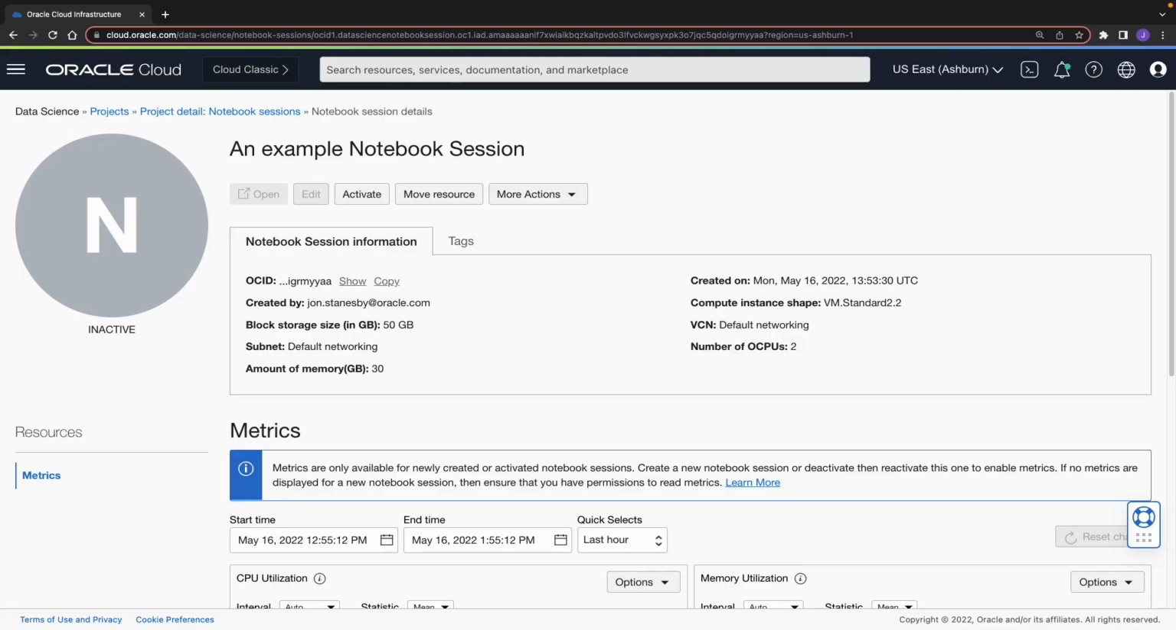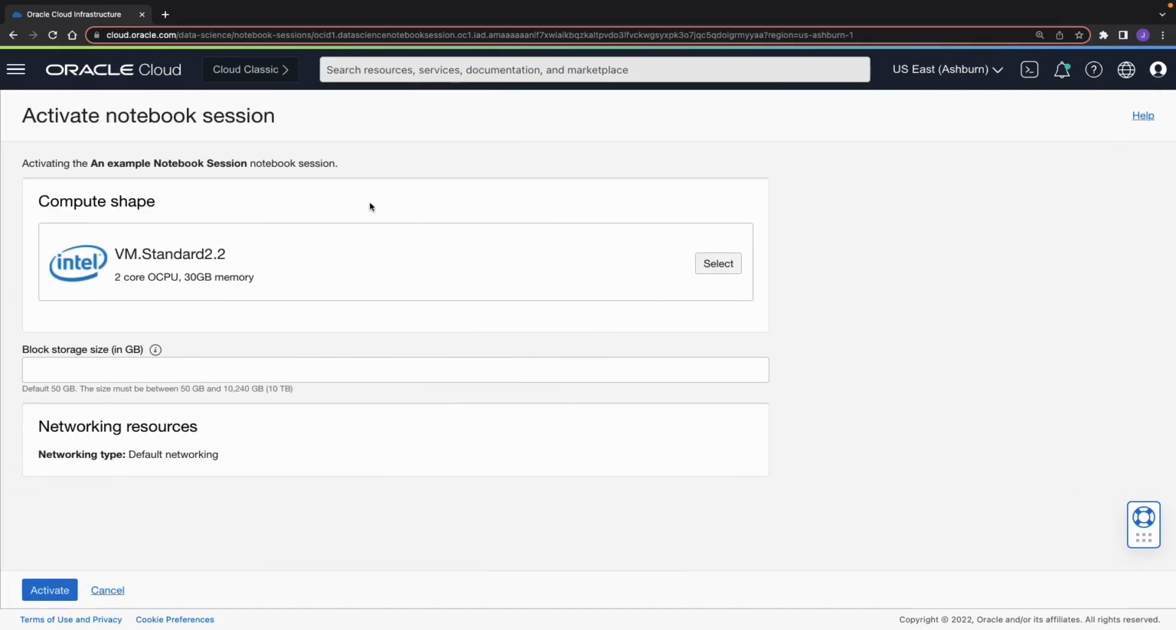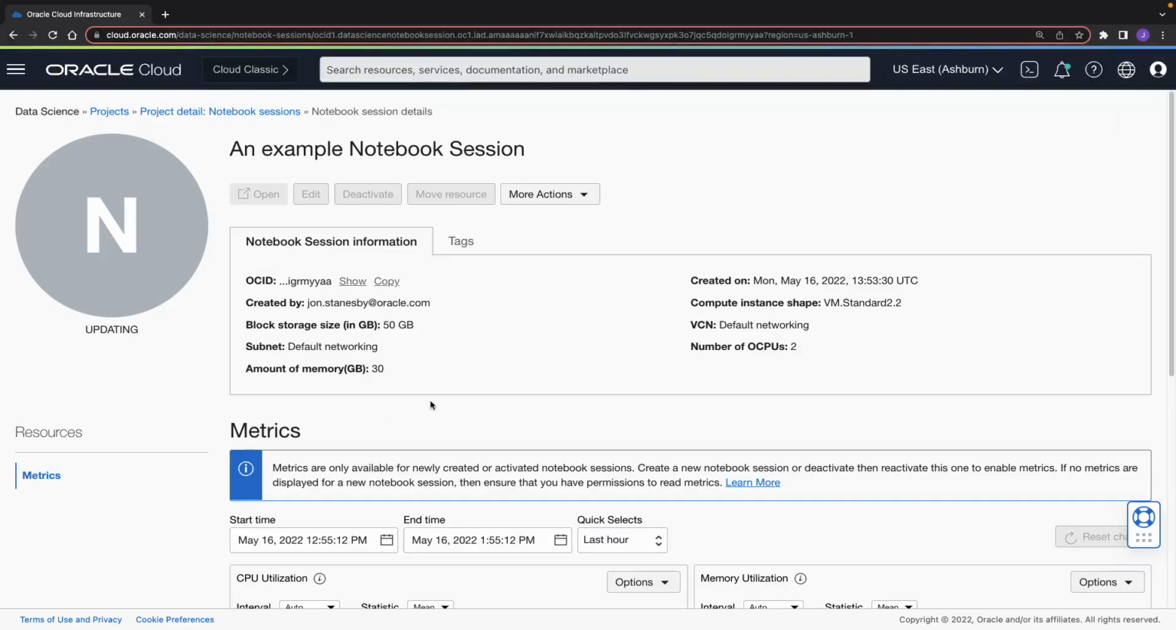To activate a previously deactivated notebook session, from the notebook session details page, click Activate. We'll be prompted to select our compute shape. Once again, we can leave it the same as before, or we can select a new one. As I mentioned, you can use this capability to scale your notebook session up and down over the course of its life cycle. Once we click Activate, the session will change to an updating status and the infrastructure provisioning begins. When it completes, it'll switch to an active status and you'll be able to open the notebook session. It can take a few minutes.